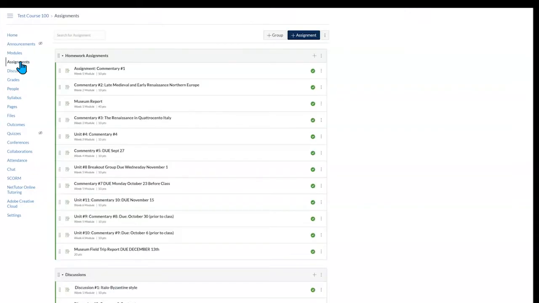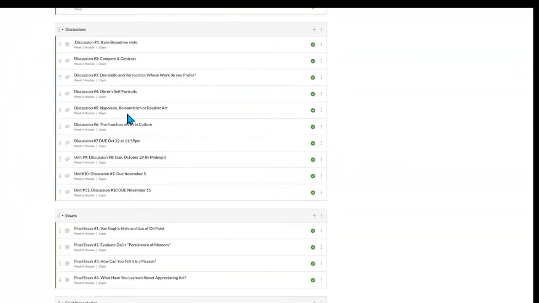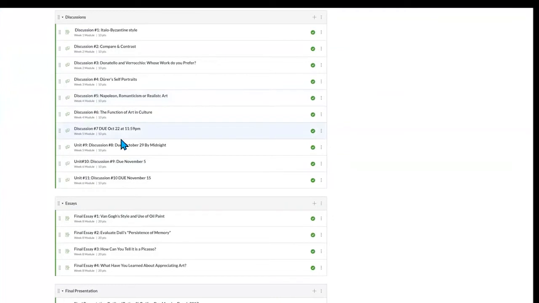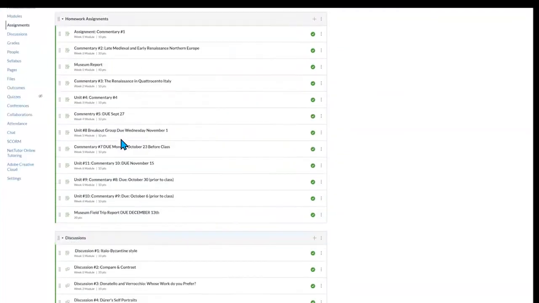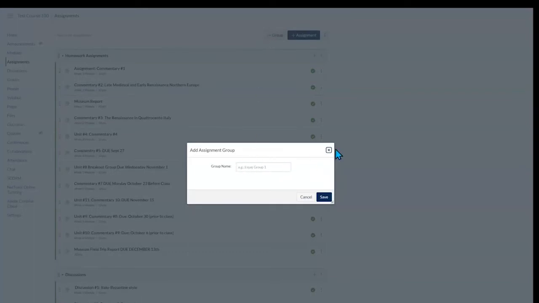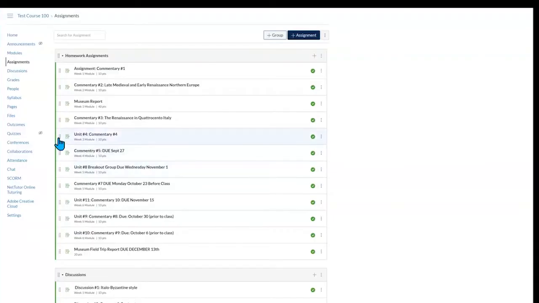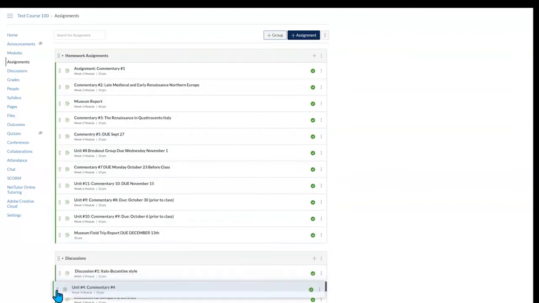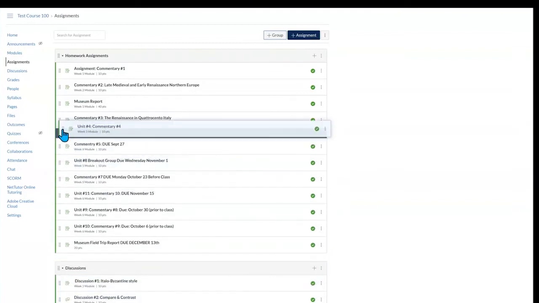Here's where you will need to establish groups. The groups are the individual groups that you will be weighting. Here, I have homework assignments, discussions, essays, and a final presentation. To create your own groups, first click group at the top, enter the name of your group, and then you can actually drag and drop your assignments into other groups.